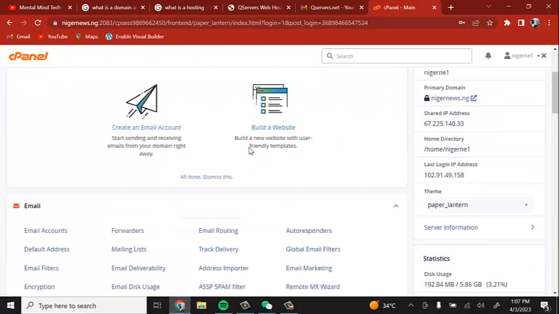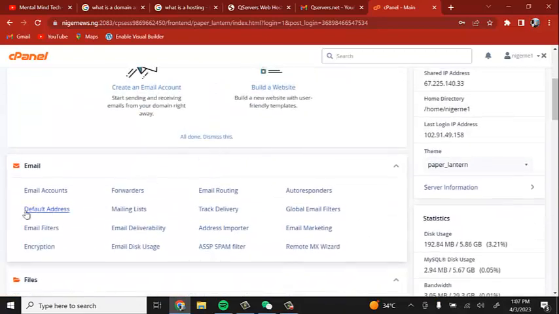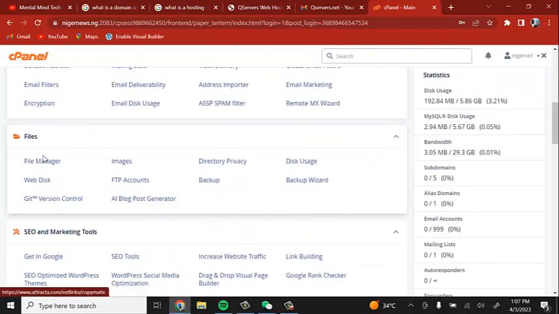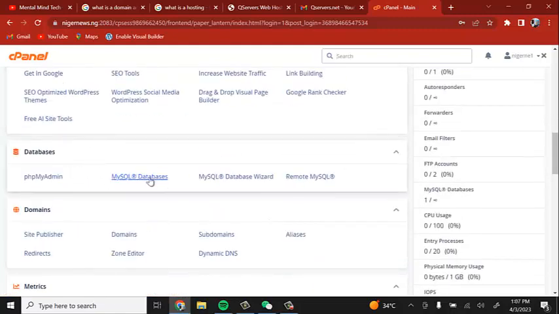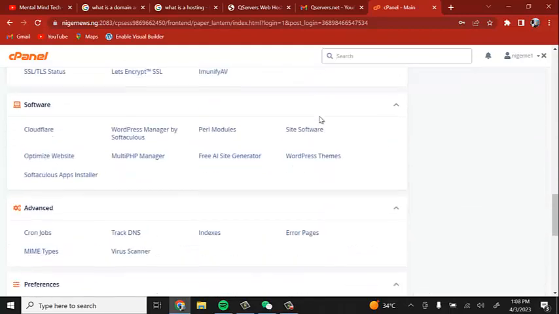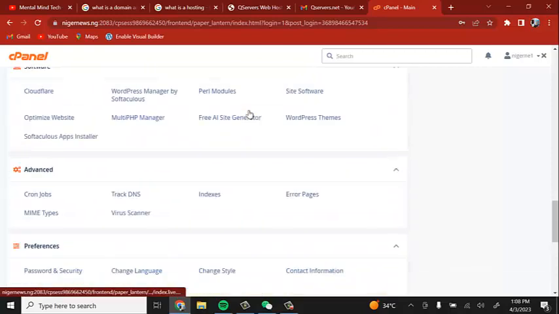So this is the cPanel dashboard. All right, so like I said, there are a lot of things you can do here on the cPanel. You can create webmails, forwarders, email routing, autoresponders. You can manage all your web files, images, and all of that. You can manage your SQL database. You can manage your domains, metrics, security, install SSL from here, and a lot of other things you can do from here. Install WordPress and all of that.